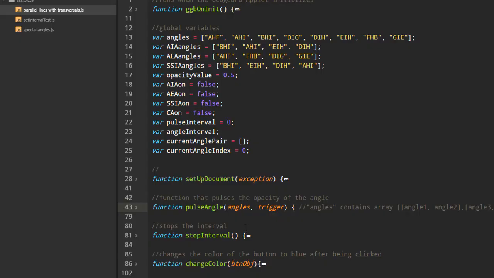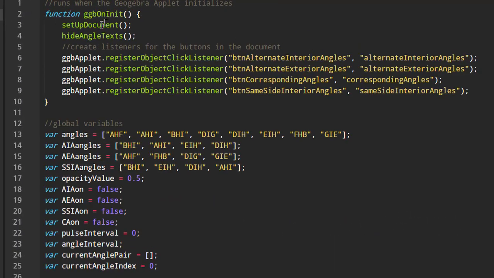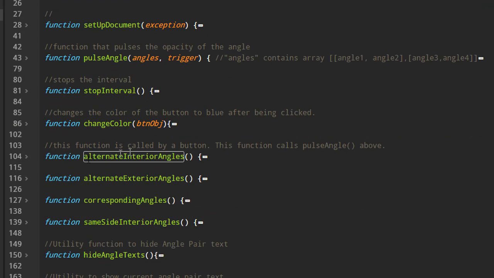All right, so here is the behind the scenes vanilla JavaScript that I'm putting inside GeoGebra to be able to create those effects. So the first thing is we have the initializer, which GeoGebra gives you. And in here, we are creating all the object listeners for those buttons that were in that interactive activity. All right, so these buttons correspond with each type of angle. So they're going to call a function here. And let's go check out one of those functions.